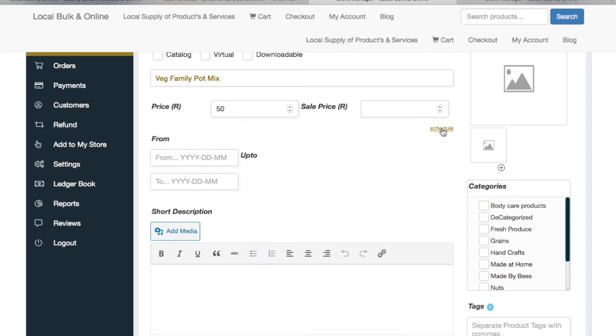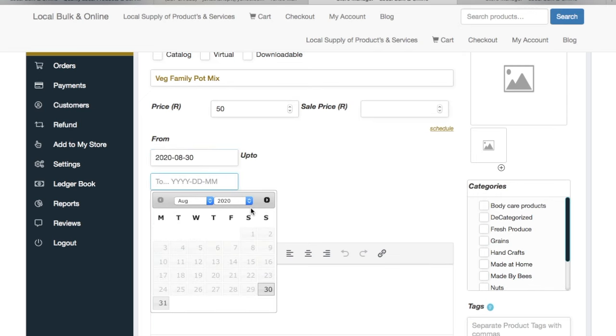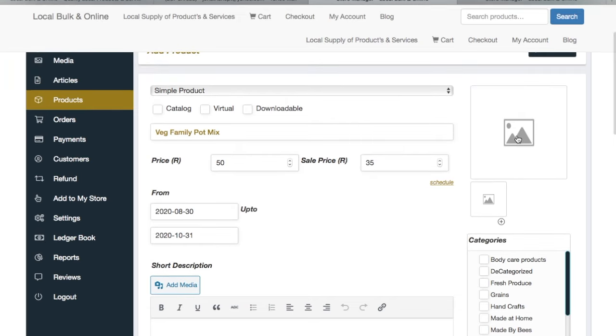So let's schedule this for 2020 on the 30th and to end on the following month. Okay, so we've got a sale price of 35 scheduled start then and end then. Picture, adding a product picture, that's what this big one is over here.